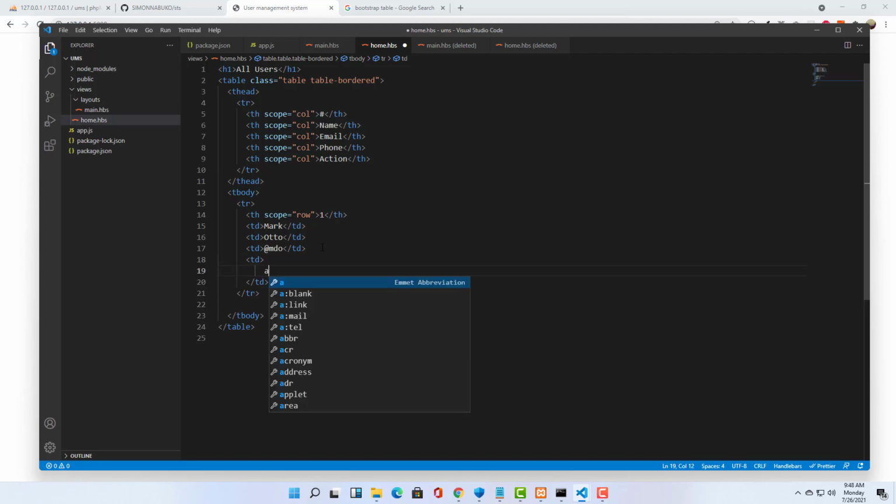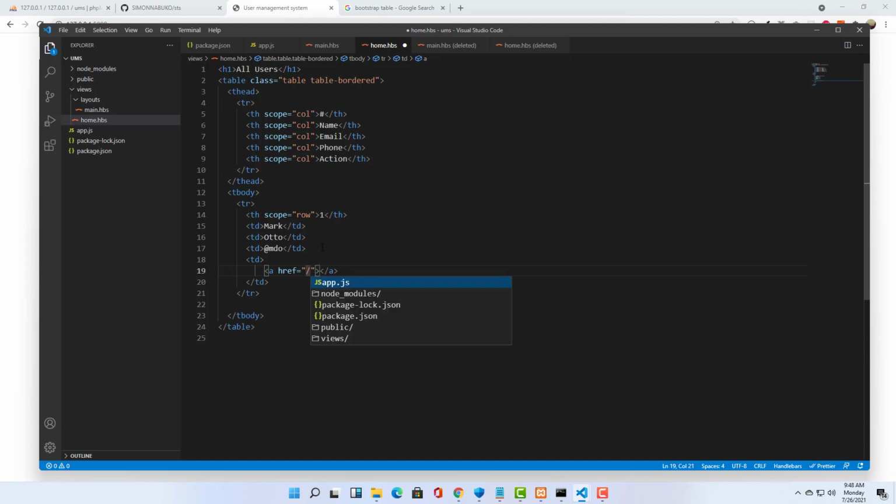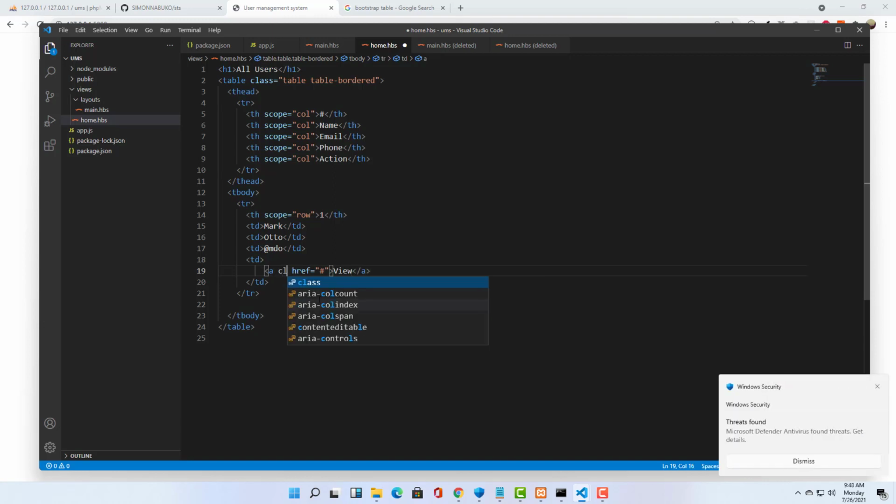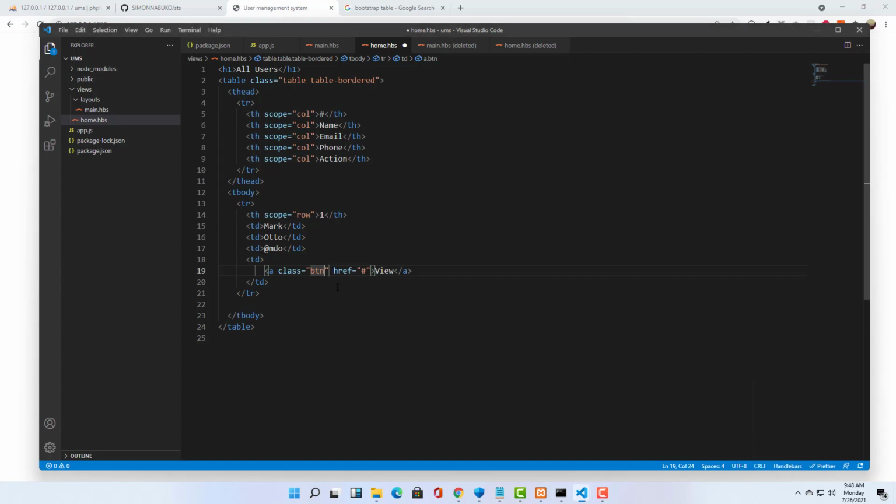and in this one the first link is going to lead to a path. We'll just define the path later, but let's just do that, and we'll do view, and you just give it a class of btn primary. So if you are familiar with Bootstrap, I hope you know this. Bootstrap is the most popular, I think, framework for CSS and HTML.